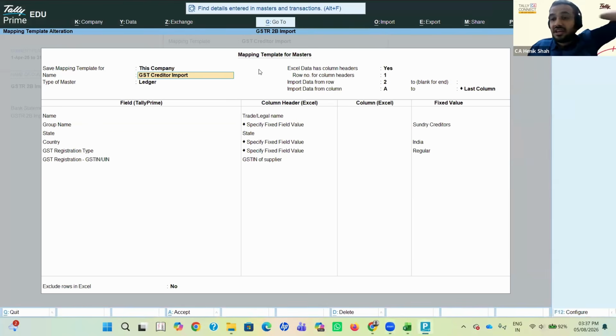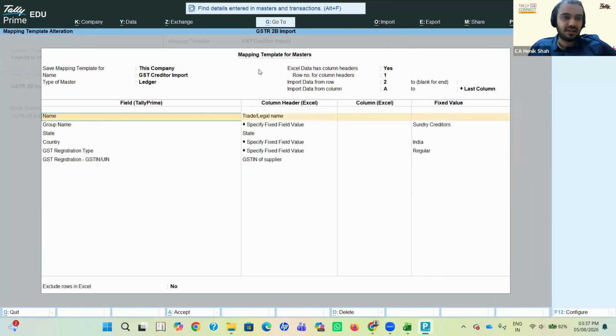Now creation. We gave it a name. We named this GST creditor import. You can give your own name, whatever you type. Type of master is ledger. Why? Because we are creating a ledger automatically.